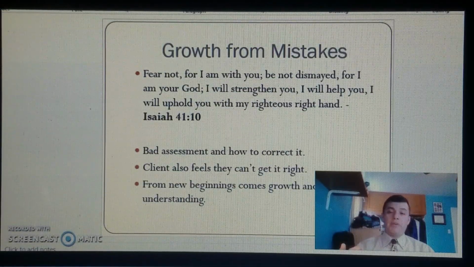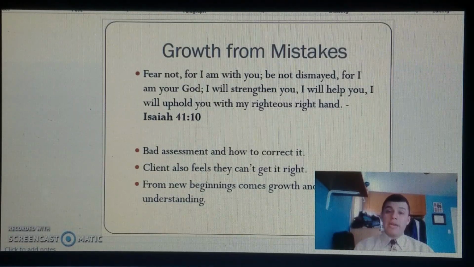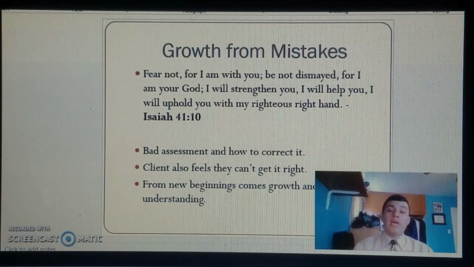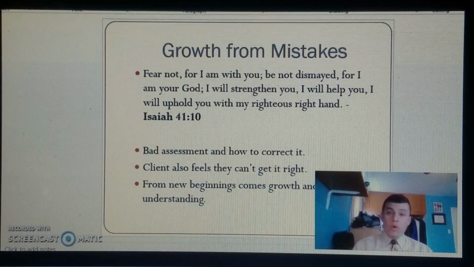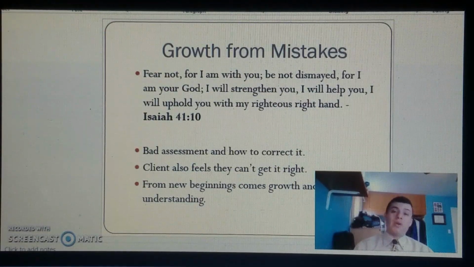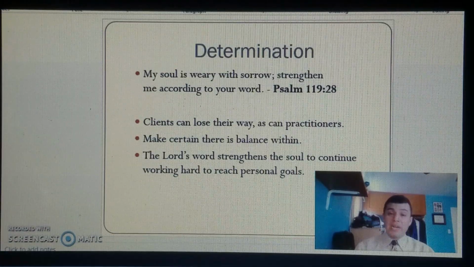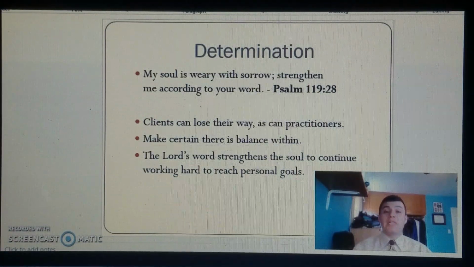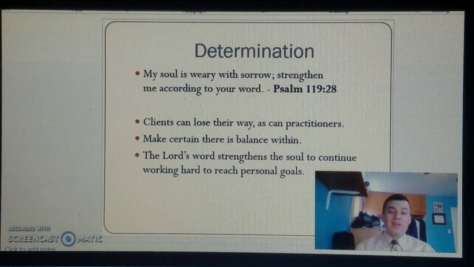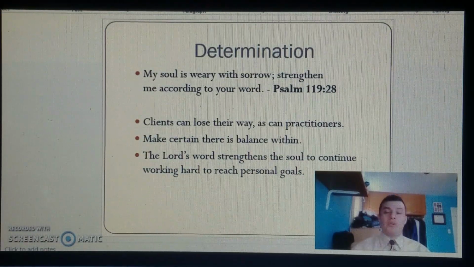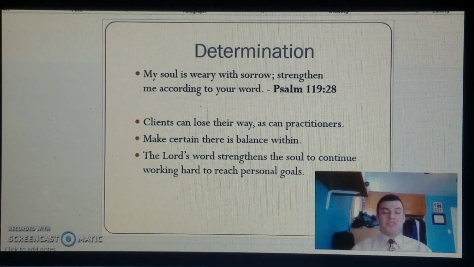I feel that, as stated before, do not be dismayed, fear not, for the Lord will always be with you. And I take that with me to heart as I go out and practice with my clients and also any additional work. And then lastly, my determination being that my soul is weary with sorrow, strengthen me according to your word. I will admit there have been moments where I thought, this is a very difficult course. Like, can I continue? But, no different than an individual, clients can also lose their ways too. So can practitioners. So we must make sure that we have a balance and that with the Lord's word, it will strengthen the soul so that we may work hard for our goals.